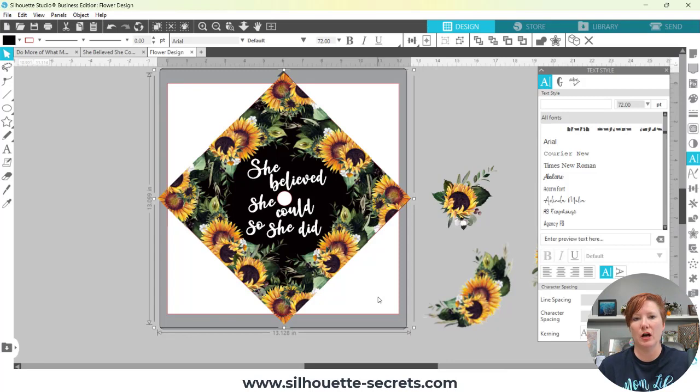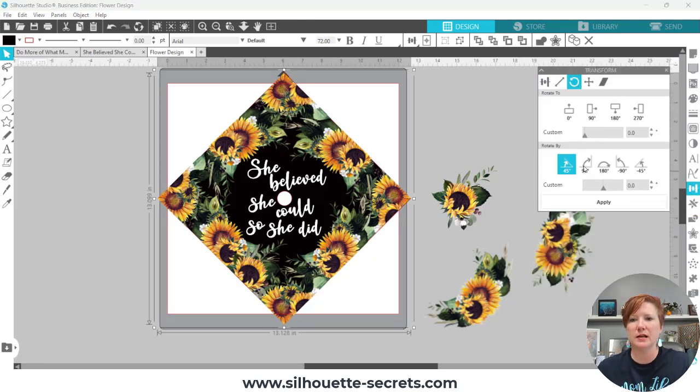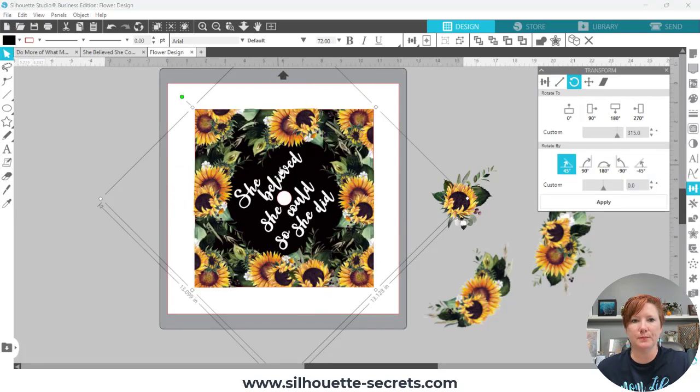When you are ready to go, you could either do this as a print and cut, which is going to cut out that little circle in the center. So the first thing I would do here is, with this entire design selected, I'm actually going to have to rotate this again. So I actually have two things for you. So I'm going to rotate this back my 45 degrees.